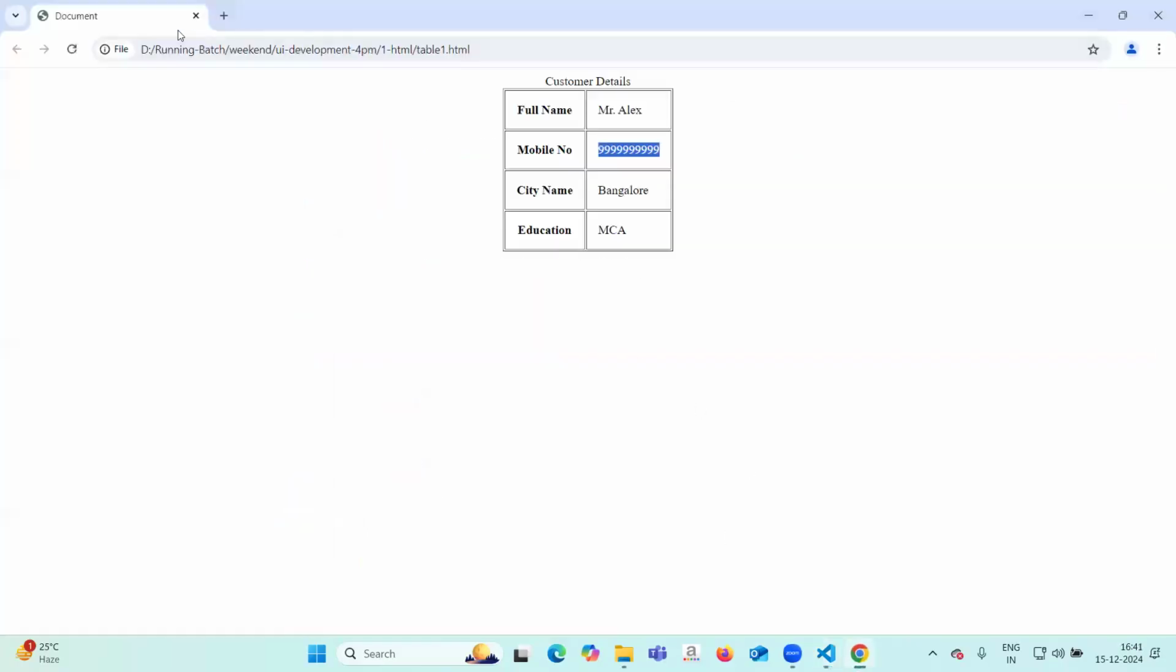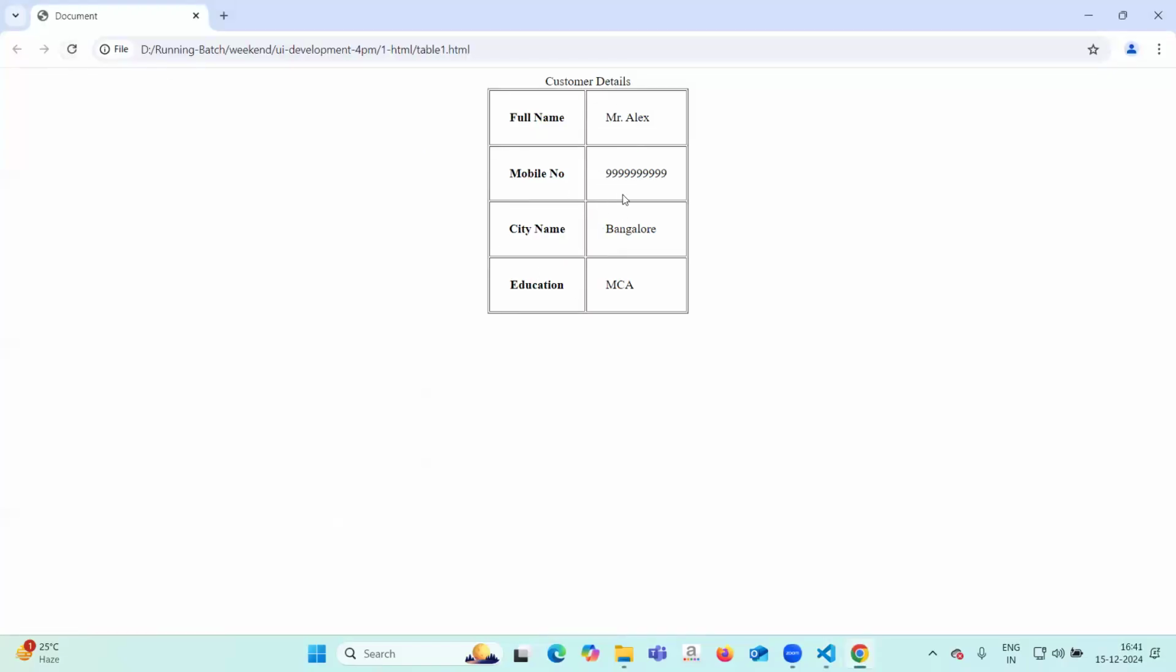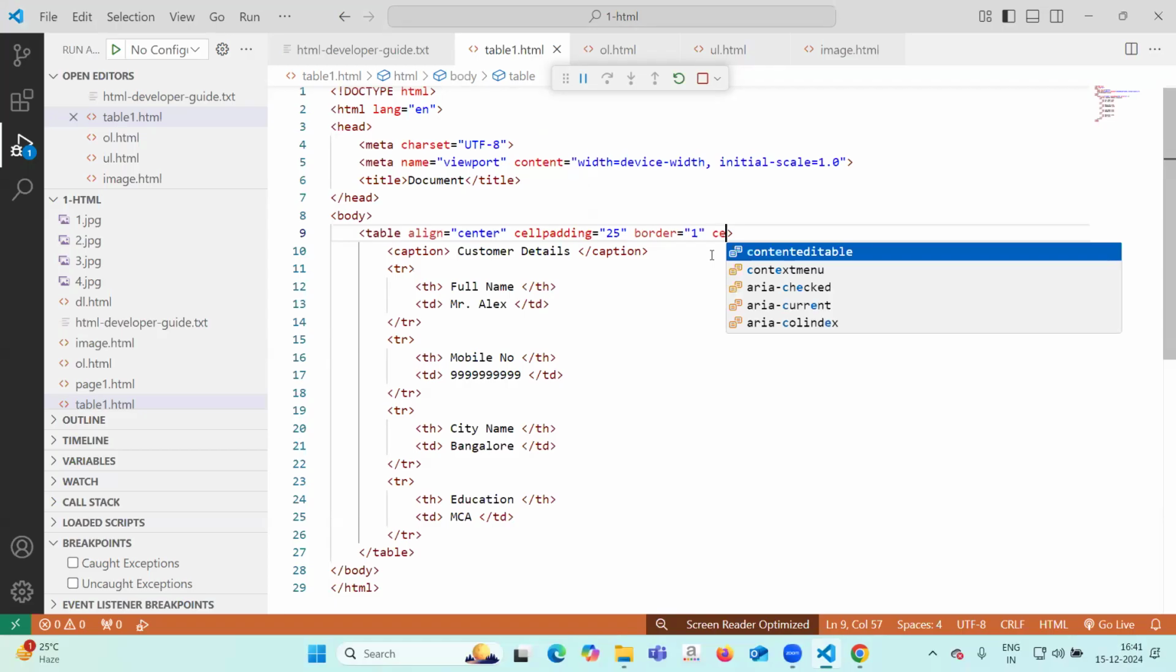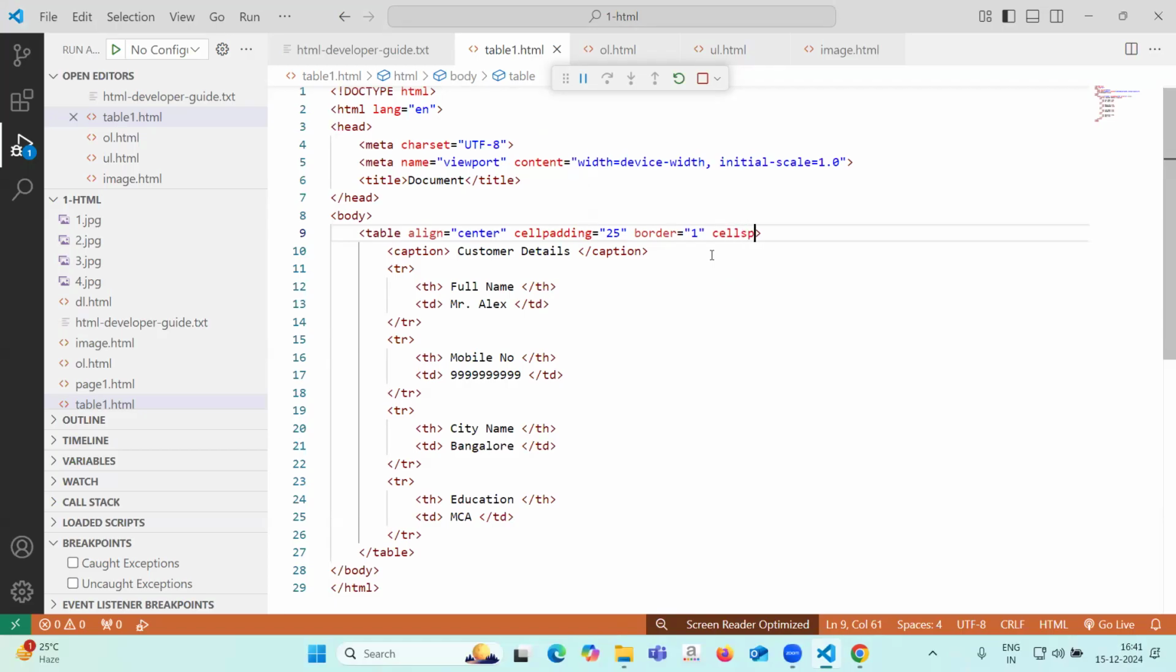Okay, hope ready. Check now. You will find a lot of space here. This is because of cell padding. Surrounding the mobile number, space is coming, 25 pixels, because of cell padding. Now we will use one more, cell spacing. Cell spacing equal to, let's write maybe 10. Between two cells, between two border lines, space will come now.